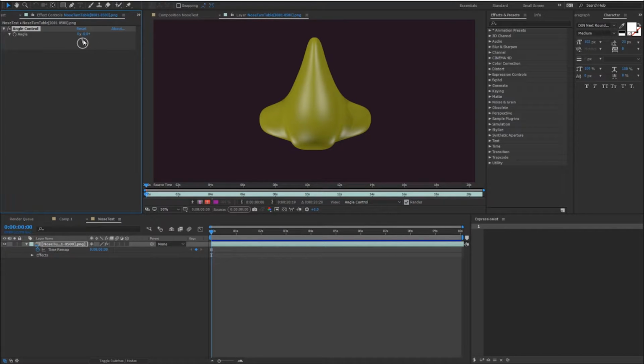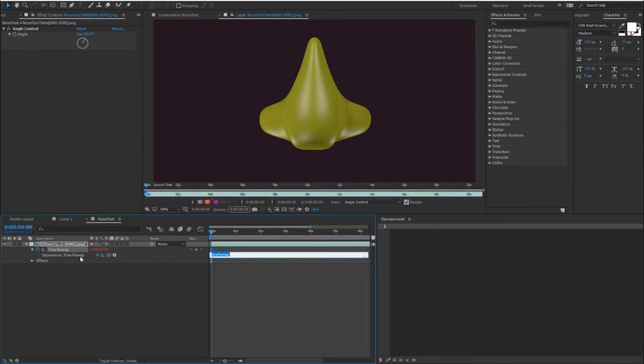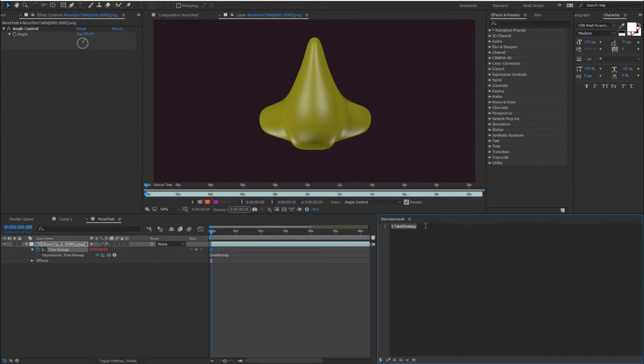And now we're going to start writing some code. Now, I'm using Expressionist here. You don't need it at all to do this, but it makes the text display nicely for the video display. So what I'm going to first do is create an expression by alt-clicking the time remapping, and I'm going to load that into Expressionist.